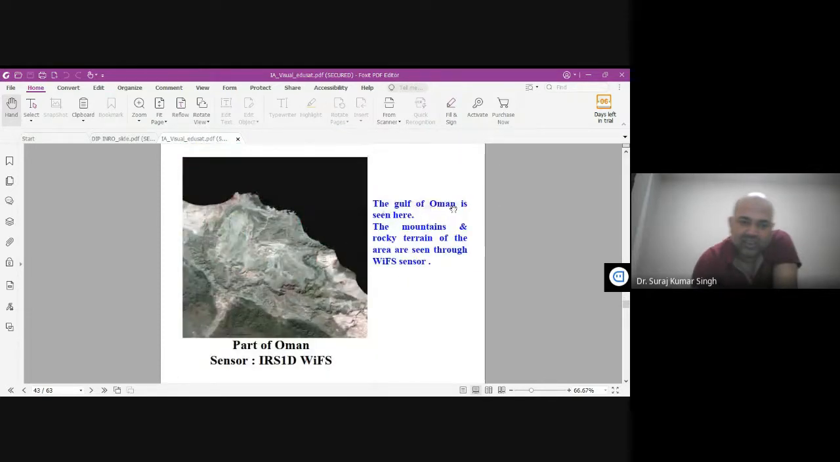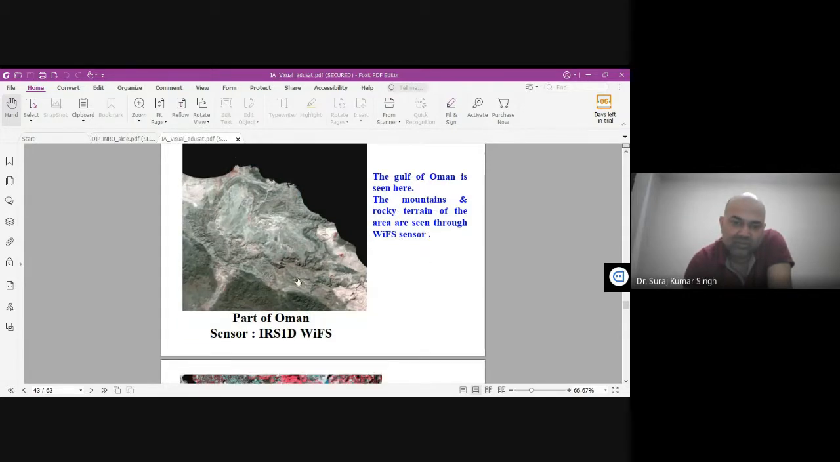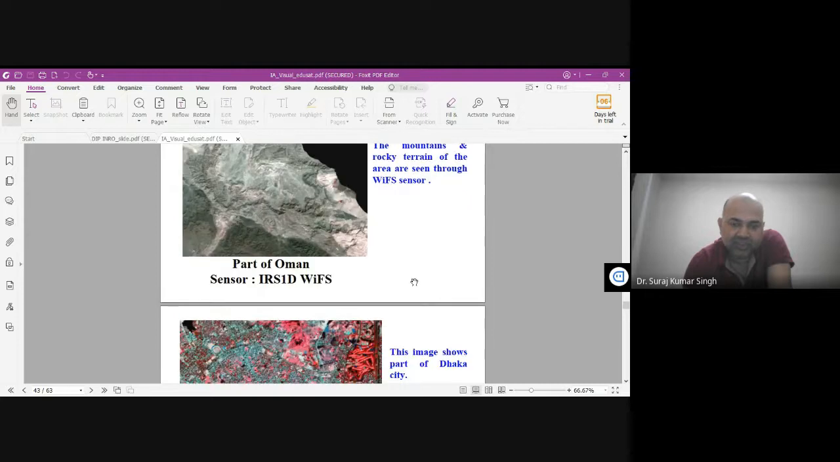This is the Gulf of Oman. The mountain and rocky terrain of the area is clearly seen. So you can see all these mountain terrains.